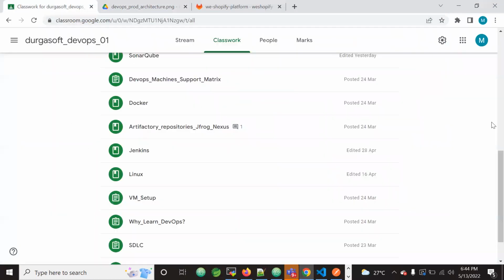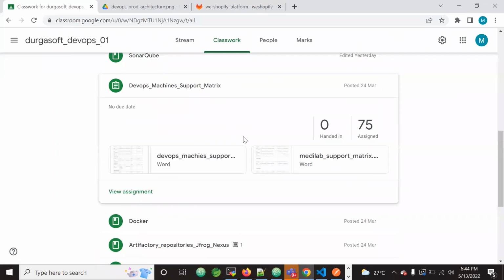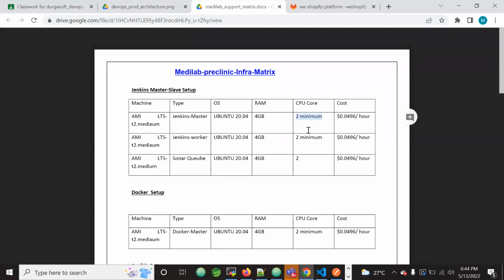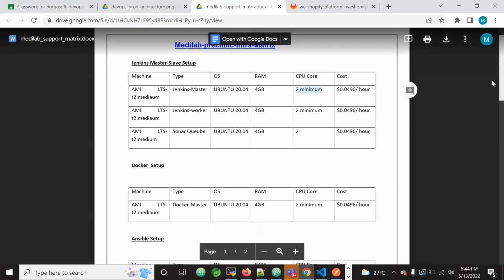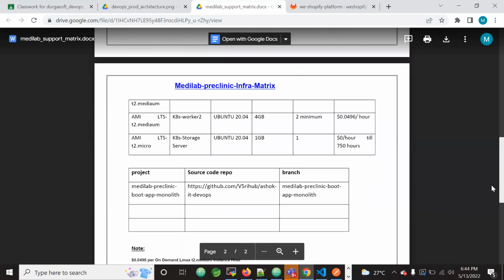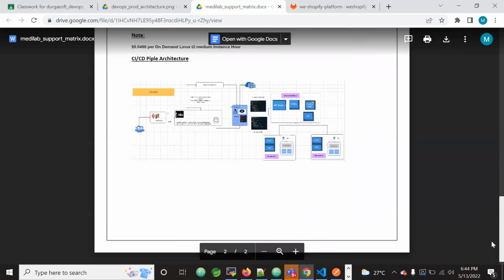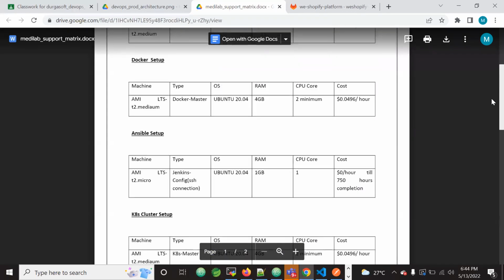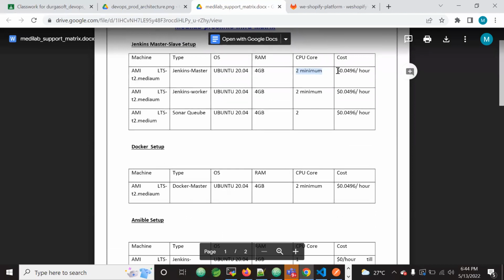As for the machine configurations I'm suggesting, we have to take more powerful machines from AWS. At minimum 4 GB RAM and 2 CPU cores. This is for the Jenkins setup, Docker setup, Ansible setup, and Kubernetes cluster setup. And what is the project, what is its architecture, all of this we're going to see. And here I have given the cost, right? 0.496. Don't panic about this cost.